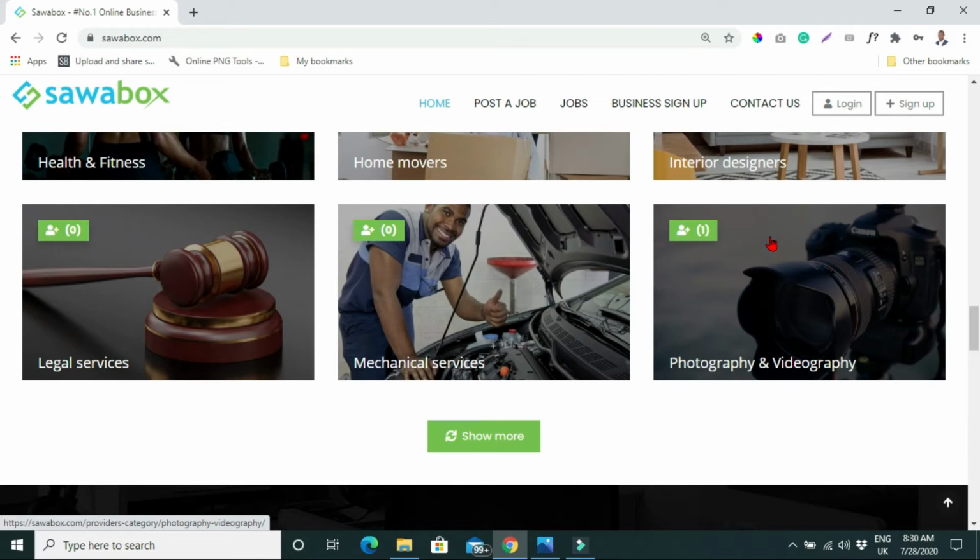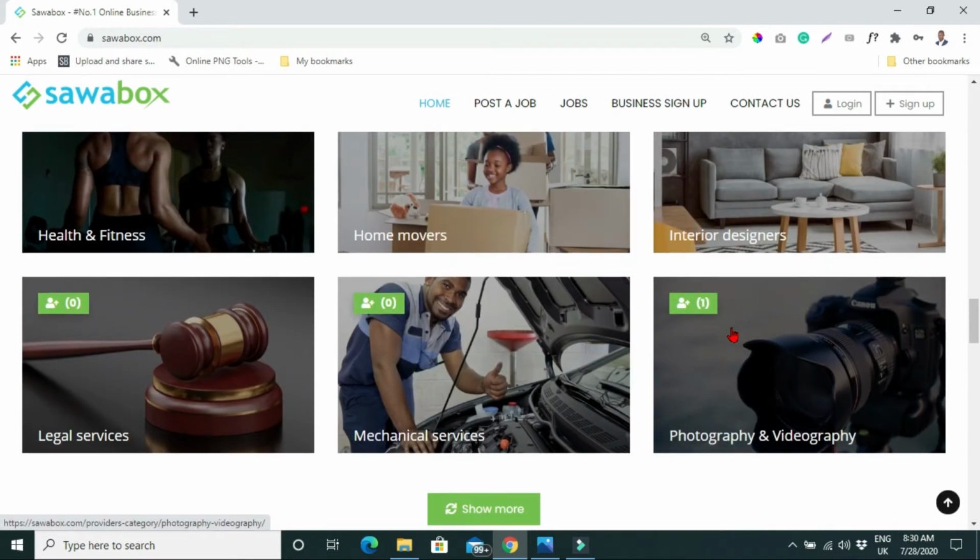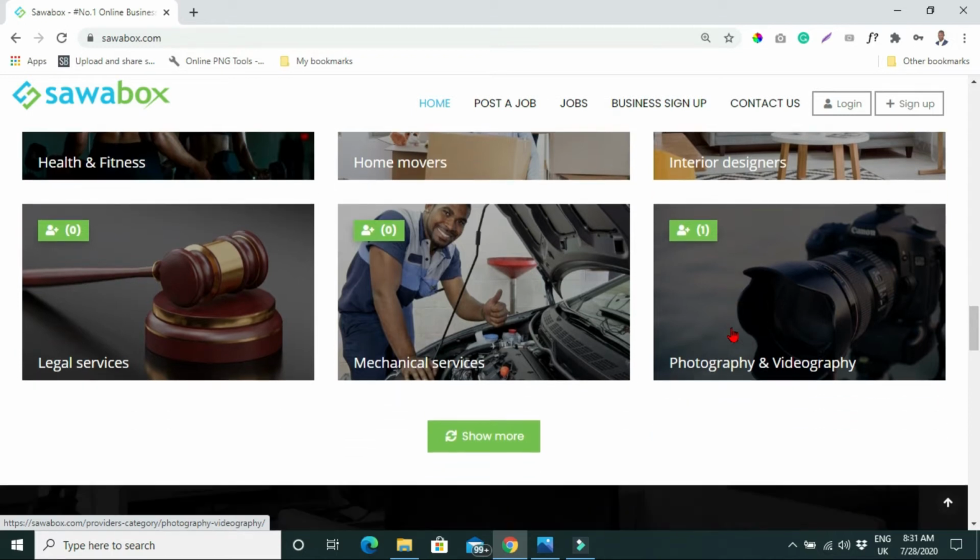We have photography and videography. This is the place you come if you want to do a photo shoot and you're looking for someone who can help you do that. Maybe you're doing a photo shoot, a wedding, whatever. From here you can get different service providers and choose one that fits your preferences. So let's proceed.